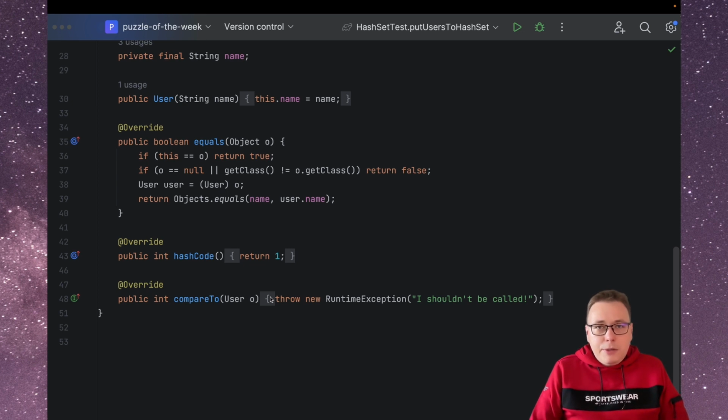It's apparent that methods hashcode and compareTo are not implemented by following best practices. One returns always the same value, and second throws an exception. We did it only for the purpose of this puzzle, so please never do such code in production. Okay, so now we can run our test.